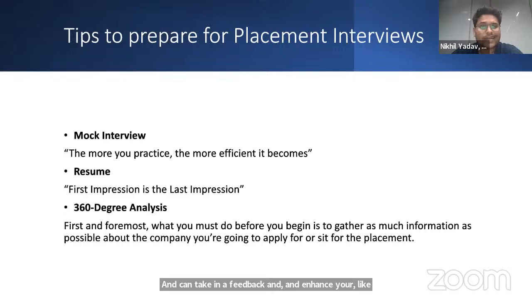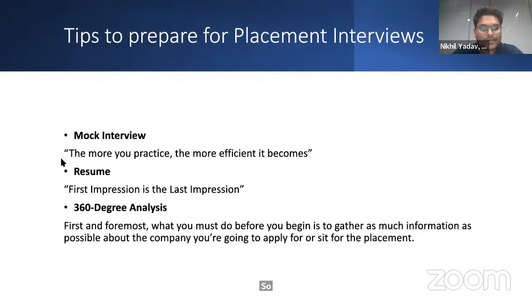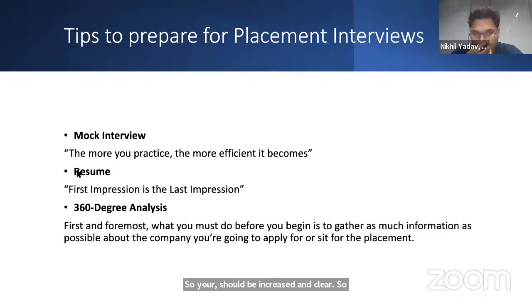The next point to take care of is your resume. Your resume should be crisp and clear. If it does not have sufficient content or information, then it will be rejected from the shortlist. That's why, for your resume, the first impression is the last impression. Your resume is the key where you can be at the top of the shortlist.